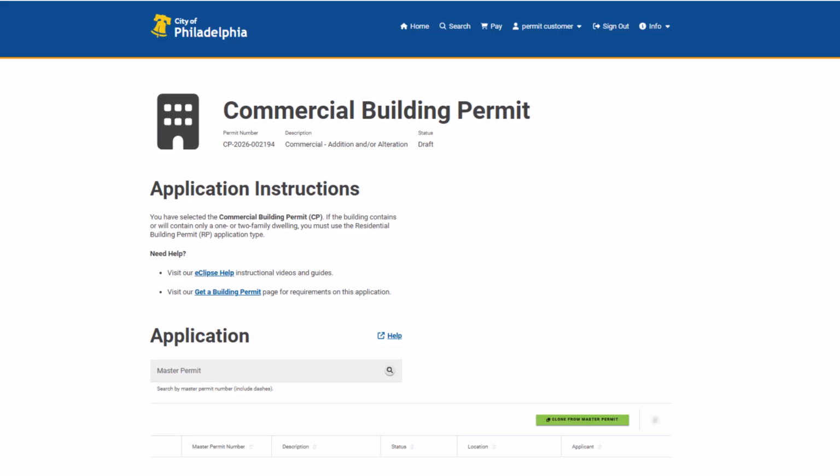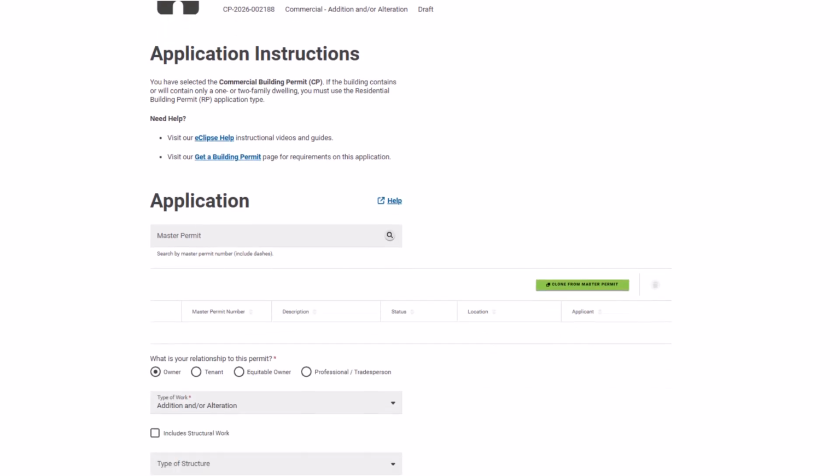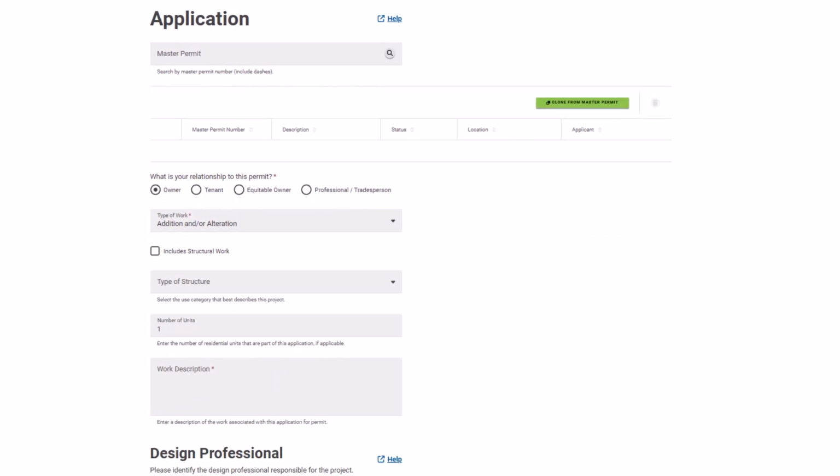The permit application screen will now appear. For help with your permit, click on the Eclipse help link for instructional videos and guides. Or click the link to the Get a Building Permit page on the website for a list of requirements for this application. Be sure to fill out all fields marked with a red asterisk, as these are required. Fields without an asterisk are optional and may not apply to your project. Let's begin completing the application information.